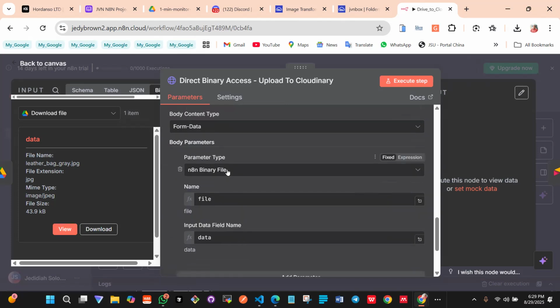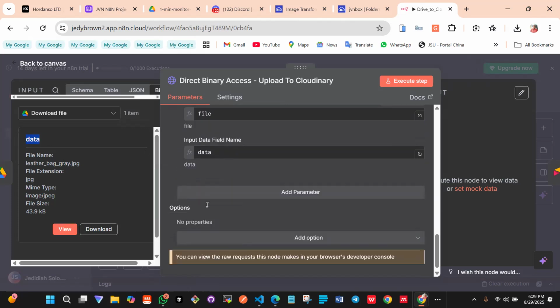For your body, you have to pass it as n8n binary file. You have two ways, form data or anything. So you have to pass it as n8n binary file, and the name should be file, and what you're passing is data. That is this data you're getting from here. Yeah, so that is that.